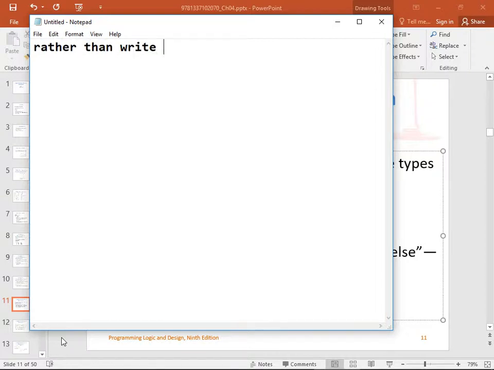So rather than write, if not x less than 3, write, if x greater than or equal to 3. Notice it's not if x greater than 3. It looks like it ought to be. Looks like the opposite of less than should be greater than. But if you test it with the value of 3, you'll find out it behaves differently.